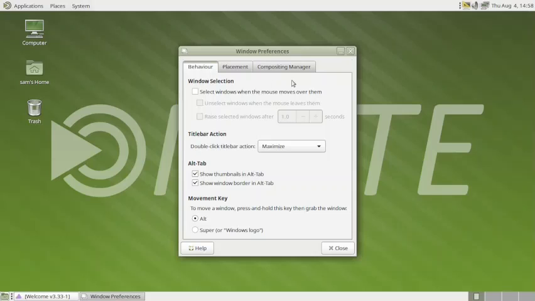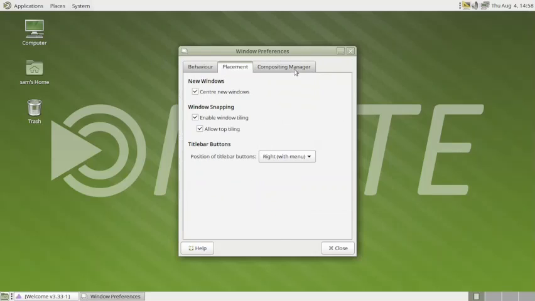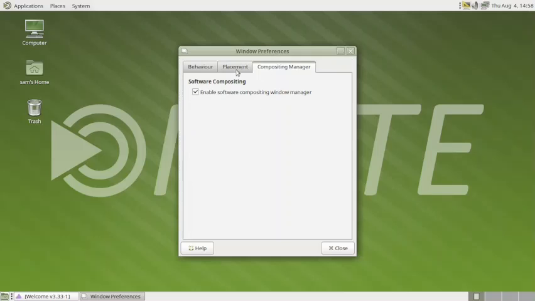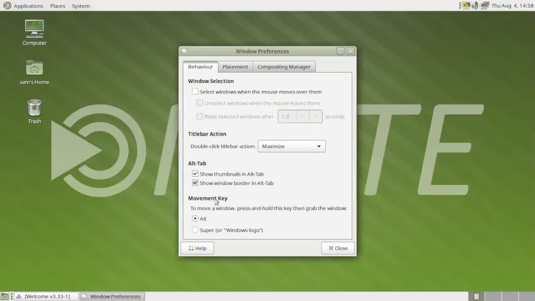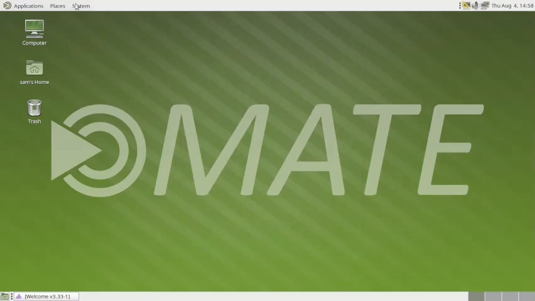Now the windows. So here we can change the window behavior, placement, and the compositing manager. So window snapping, new windows, title bar buttons, window selection, the Alt-Tab. You can switch between the windows, movement keys. Everything you can configure from here.